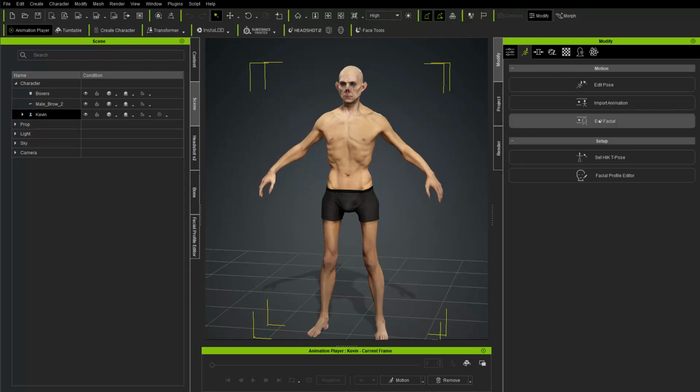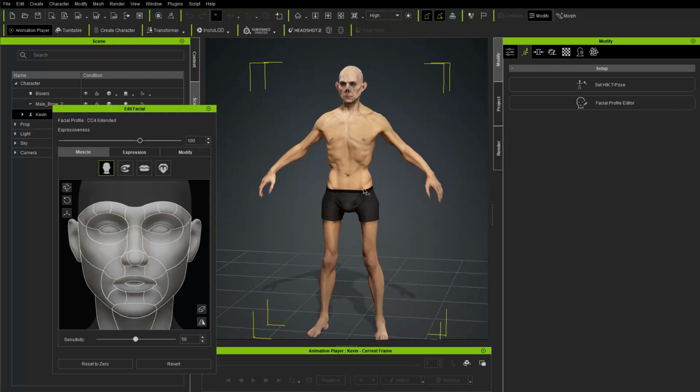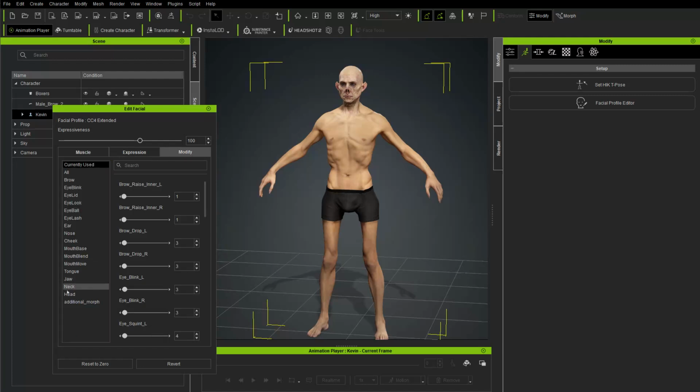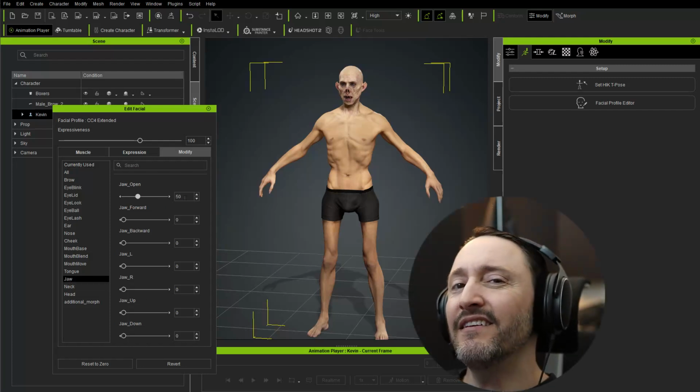We're going to go to Edit Facial, and we're going to open the jaw so we don't get any normal errors when we bake the mouth area out, like when we bake the lips. So we're going to go in here to Modify, down here to Jaw Open. We'll set this to 50. Nice, easy number to remember.